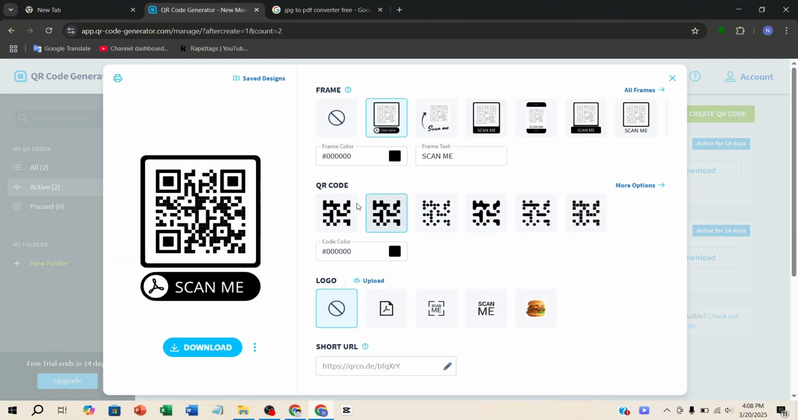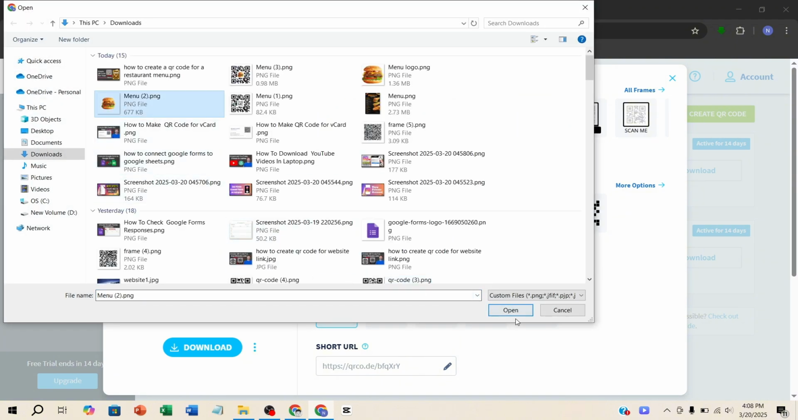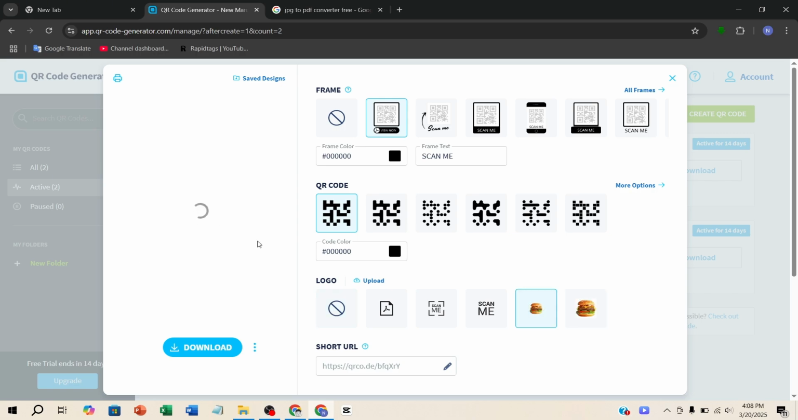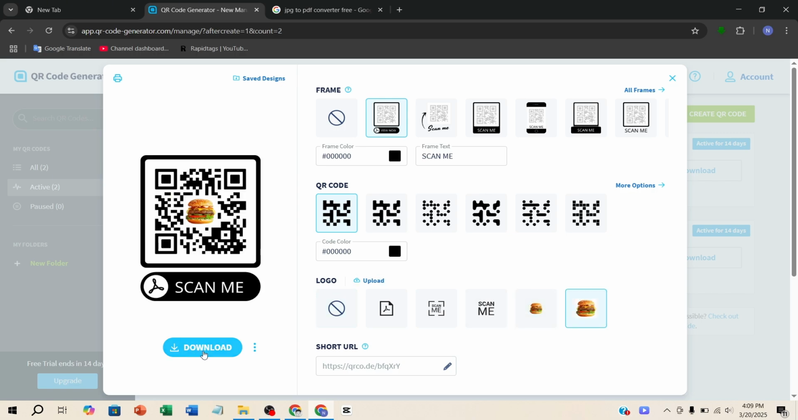Now here is the customization part. If you want some customization, you can do it from here, like add a frame to the QR code. If you have your restaurant logo, you can upload it. Click on upload and select the logo. The logo will appear once all customization is done. Click on download.